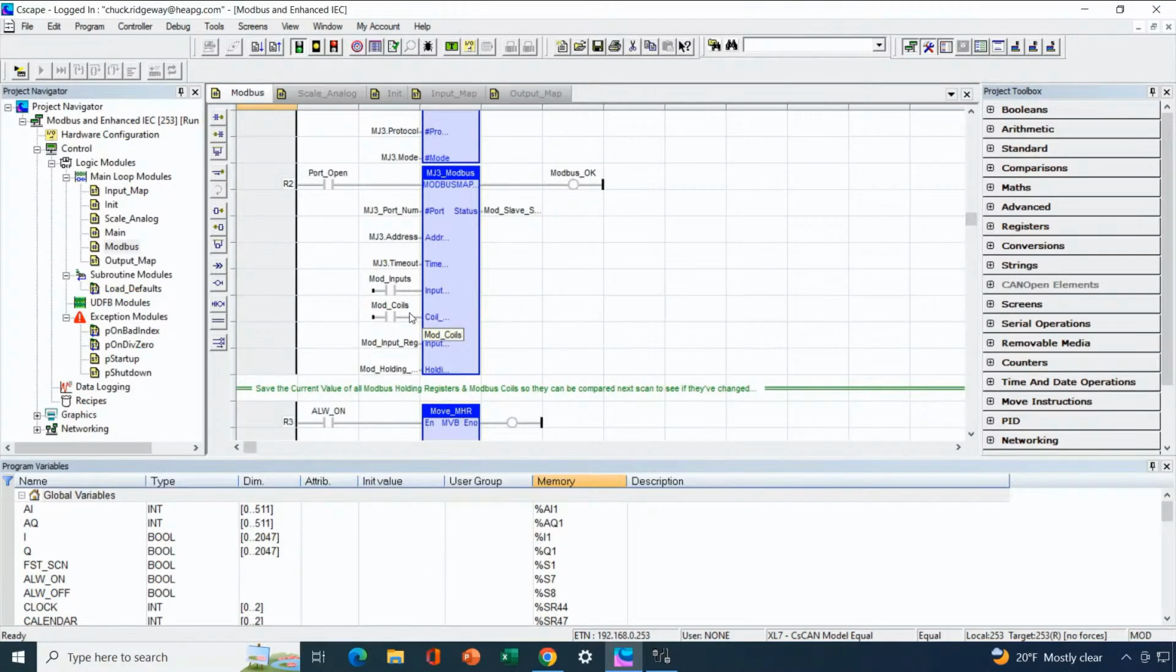Now, I want to show you one thing about this function block here, and I didn't show it to you on the previous application. I had to, because this is one of the function blocks that needs a unique instance every time you use it. I needed to assign a variable, an entry in my variable table, for mj3_modbus, which is the instance of this function block.